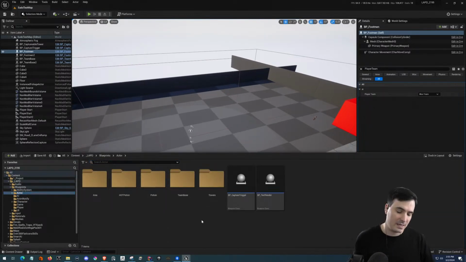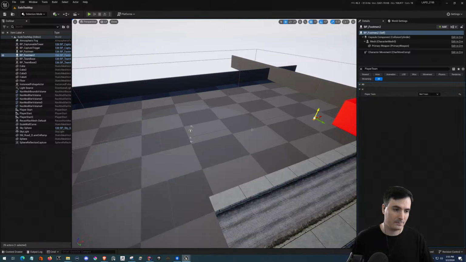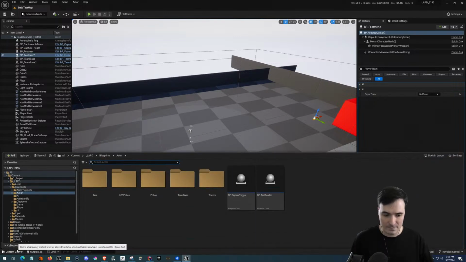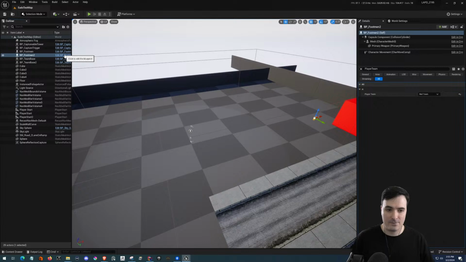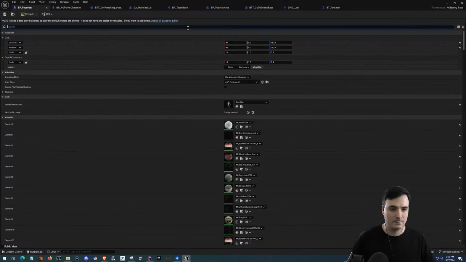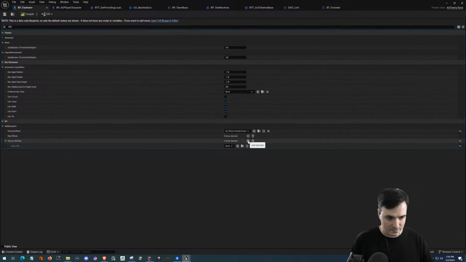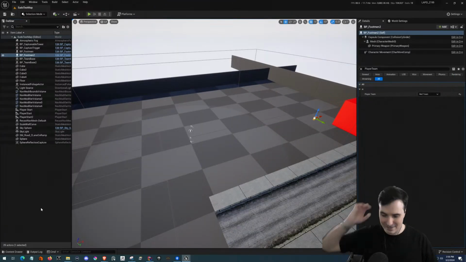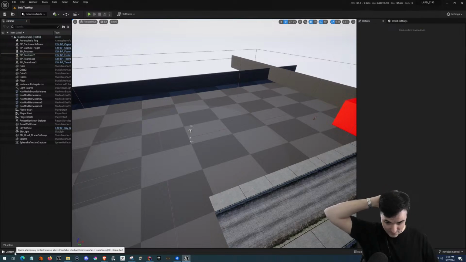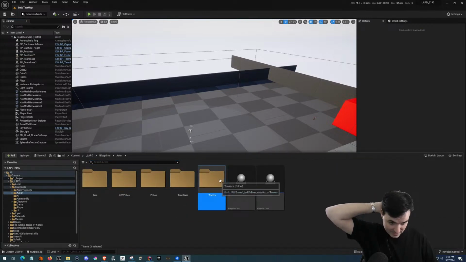Now, if we come down here, we need to add an ability to these guys, right? We're going to edit Footman Blueprint. And startup effects, startup abilities. We're going to add the machine gun. These guys are going to have little machine guns. There we go.